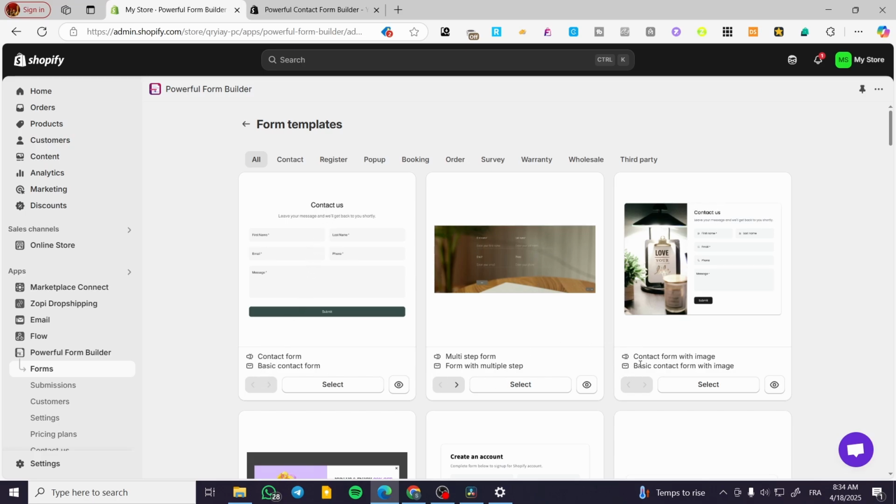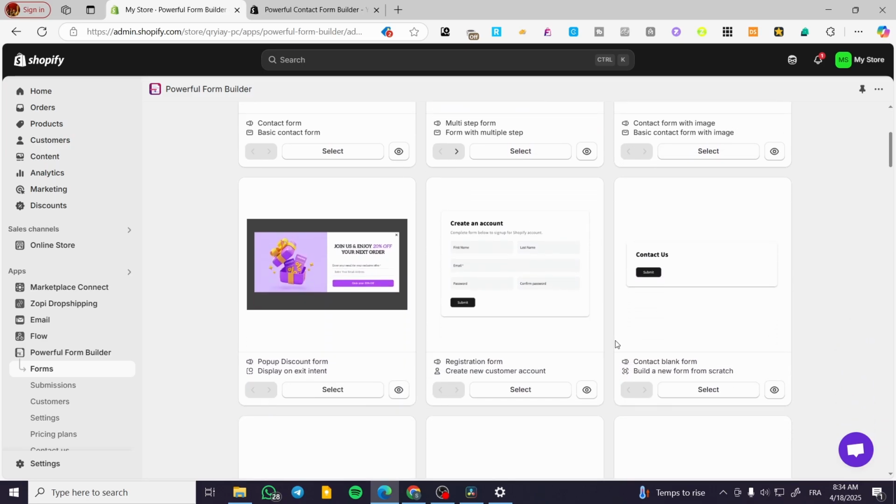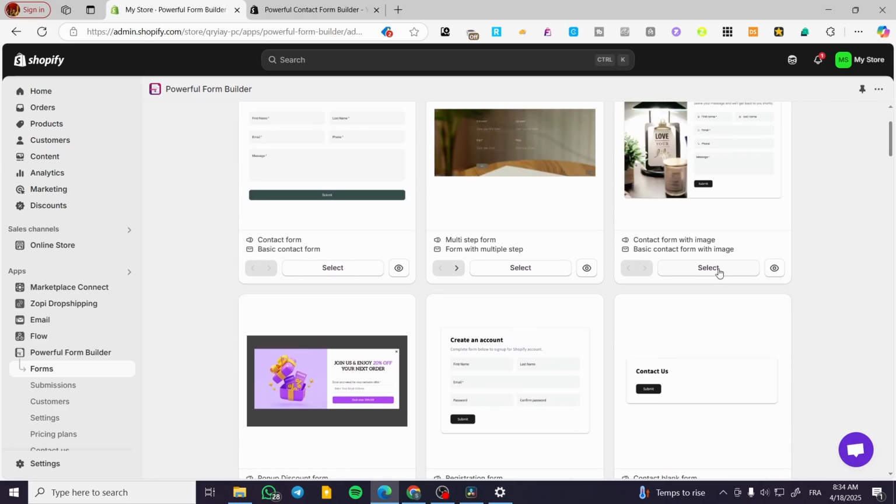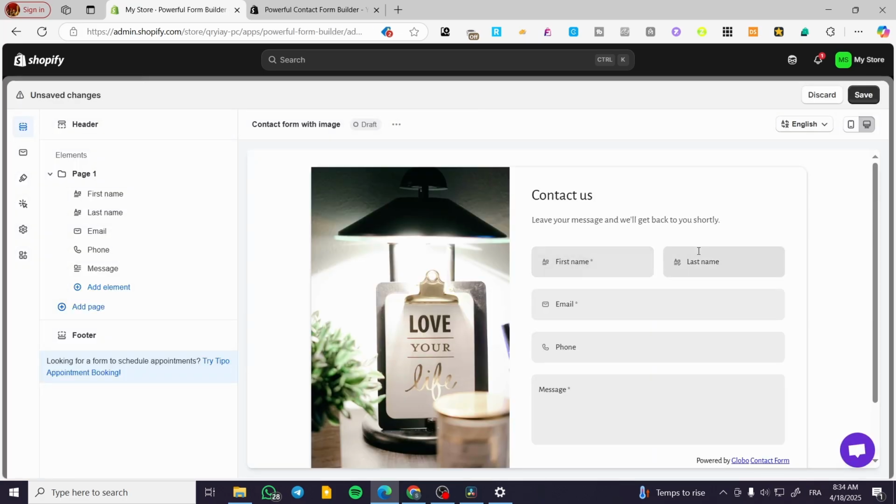This one is going to be a contact form with image, a basic contact form with image, and so on. And this is going to be a pop-up for this discount, and here you have it. So you can select the form by clicking on select, and then it is going to open up the editor. This editor, as you can see, is a Shopify-based editor.